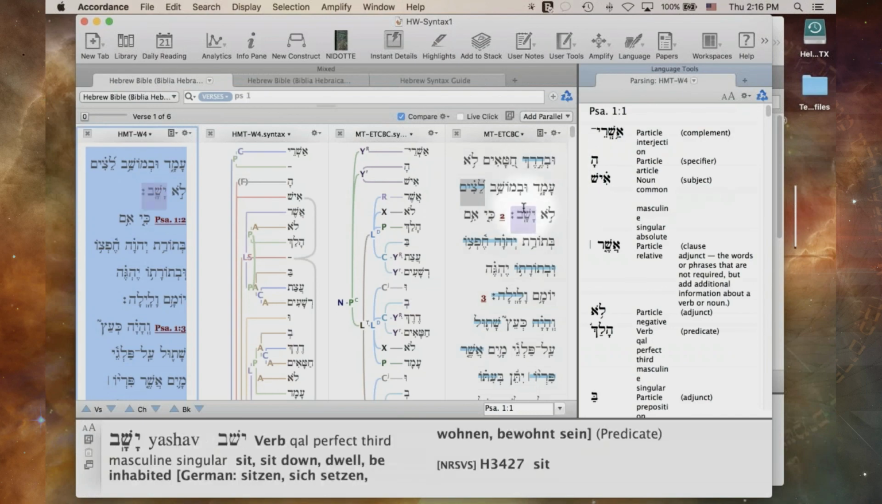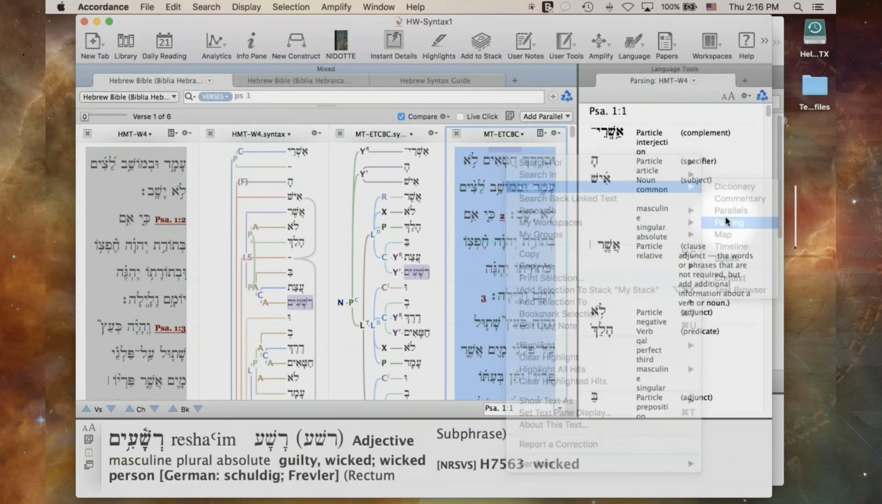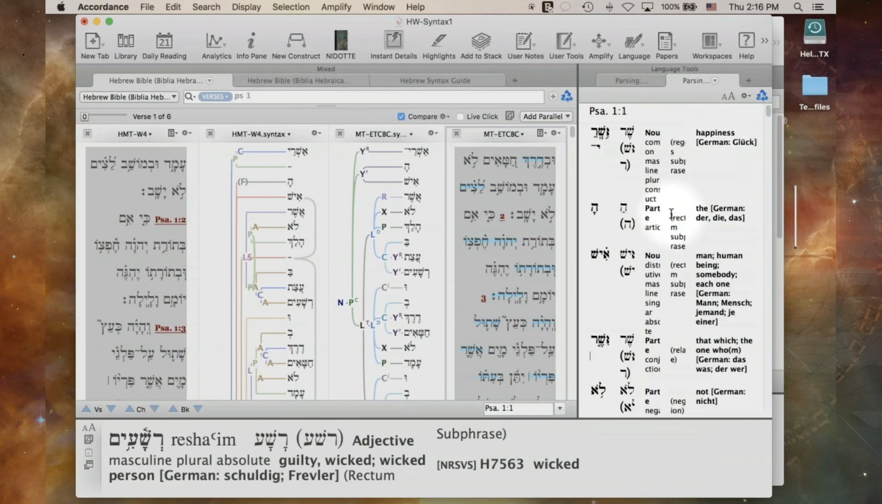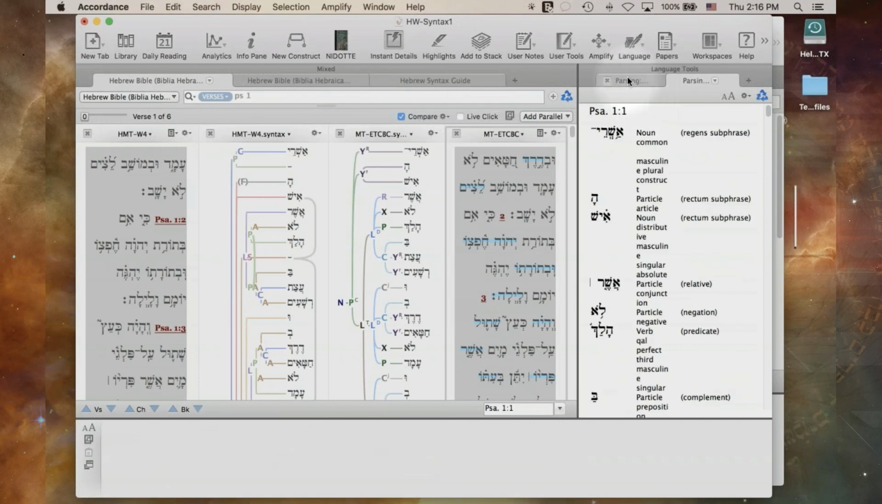And now we can minimize that one and do the same thing over here. So ETCBC, select all, look up the parsing, set its parsing, Command T, not to show the lexical and the root, not to show the gloss, I think is what we said. And so now we can put these side by side, except that we don't have room.